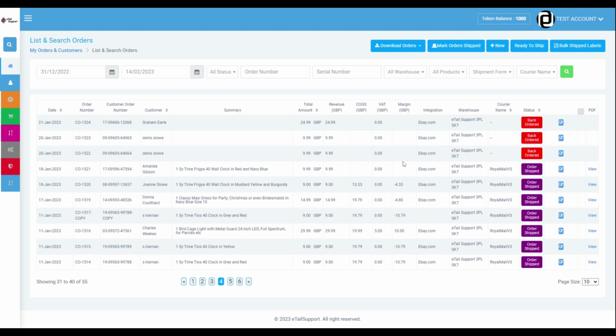At the top of many of our list and search pages, you'll find a row of blue buttons. These are used to execute specific tasks relating to the type of items listed on this page. The most common of these buttons is the plus new button. This is used to create a new item manually. Here it's used to create a new order. If we were on the list and search products page, it would be used to create a new product record.